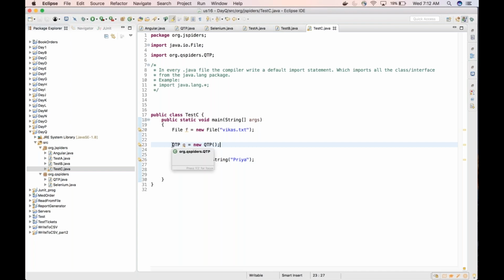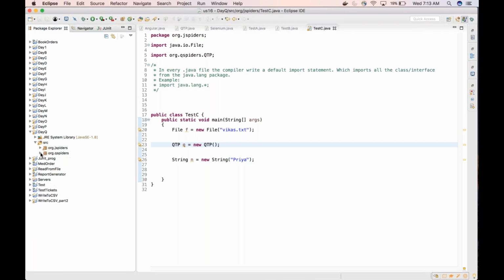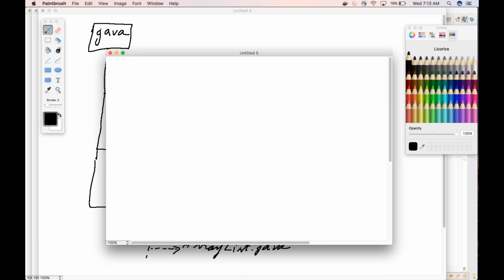Clear everyone? Any doubt on this? Okay. So we understood how to write an import statement and when to write an import statement.